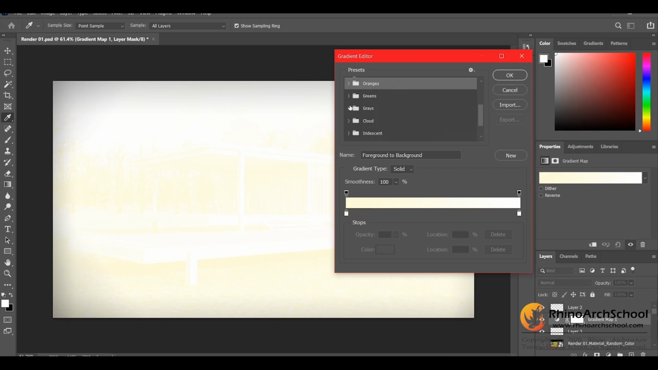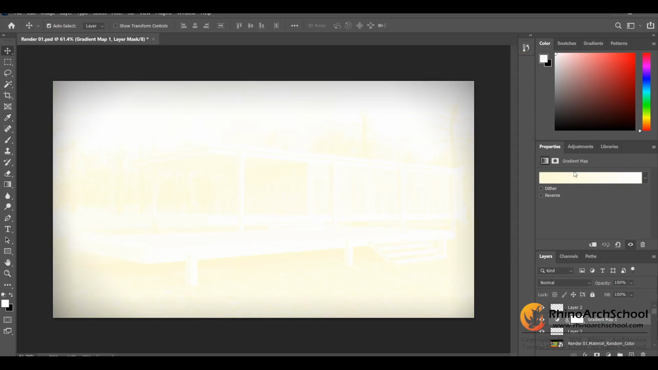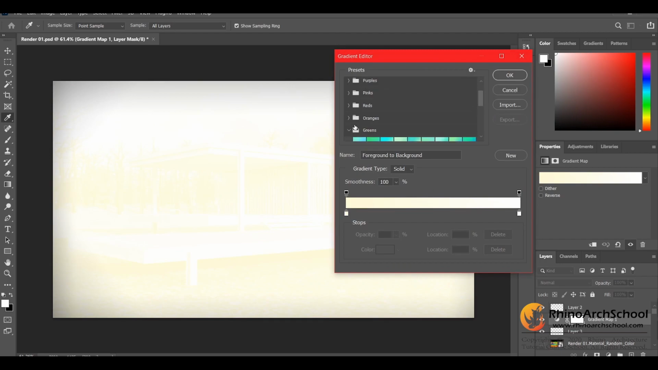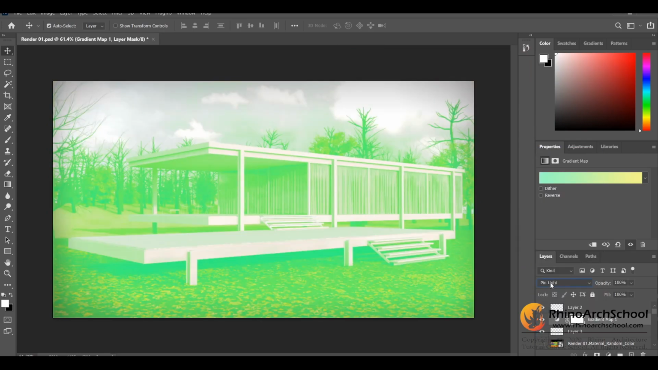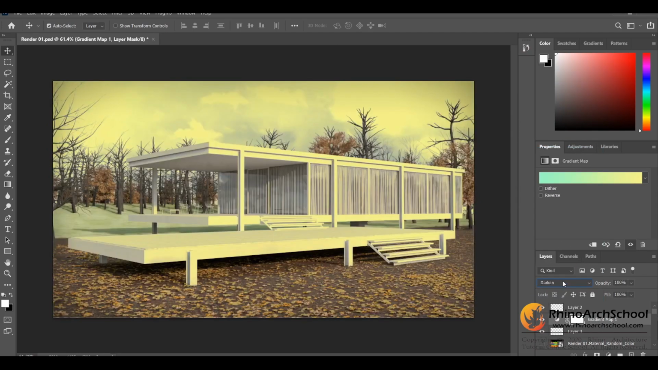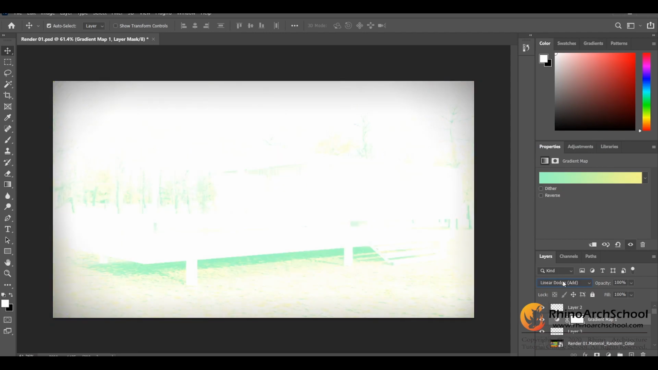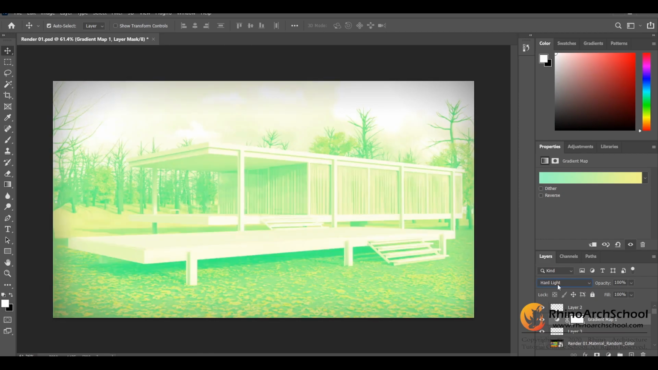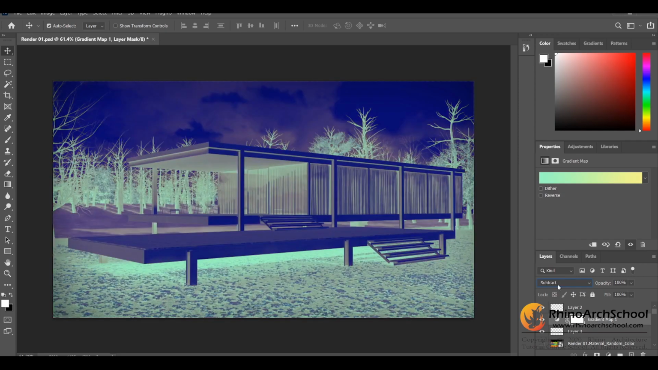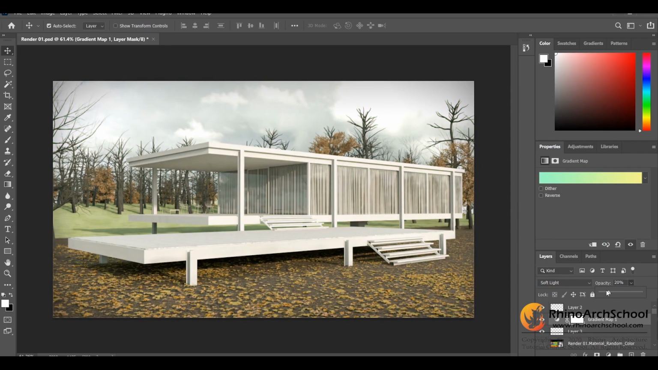So you choose the color palette you want. Try this one here. Go OK. And you can try changing the blend modes to see what looks good. We don't usually do it at full opacity. It's more just a subtle thing to add to it. I quite like this soft light. Yeah, I think we'll go with the soft light for this one. And you can just turn the opacity down slightly.